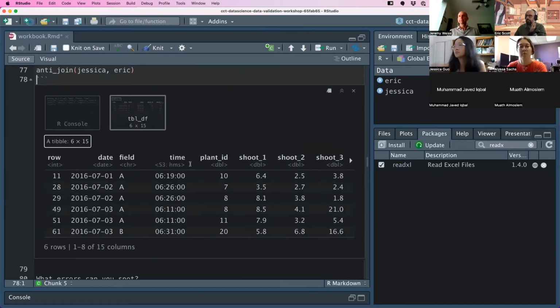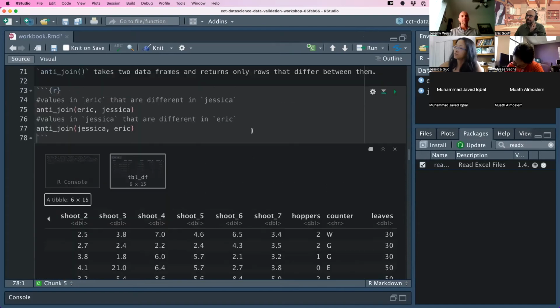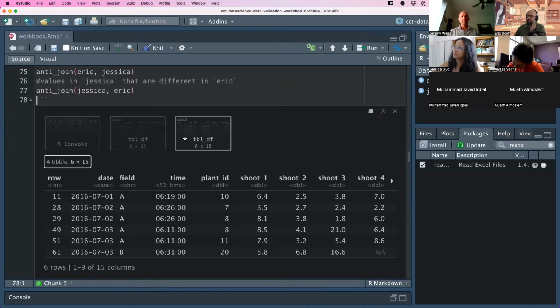So again, row 11, there's something that's different. If I run both of these, then we can look at them both by clicking on these little panels here. We can click back and forth, and a few things probably pop out, right? So if you spot a mistake as I switch back and forth, type in the chat what the discrepancy is.